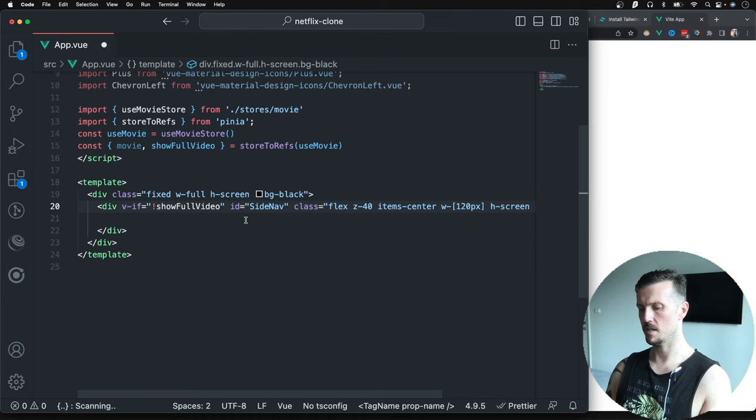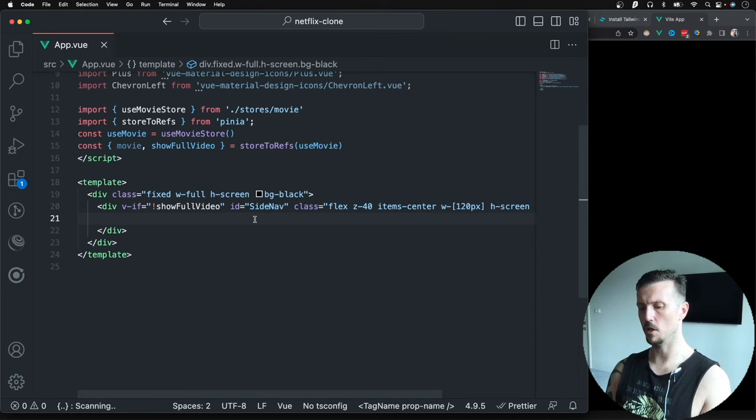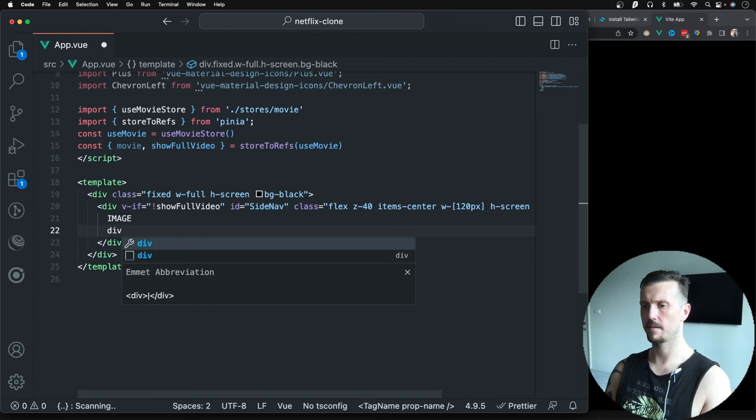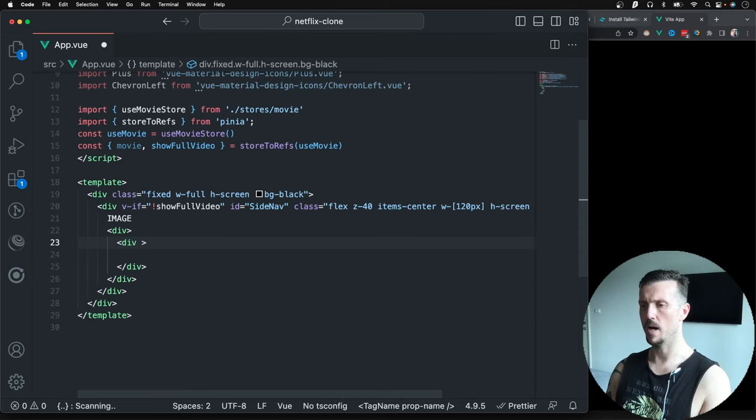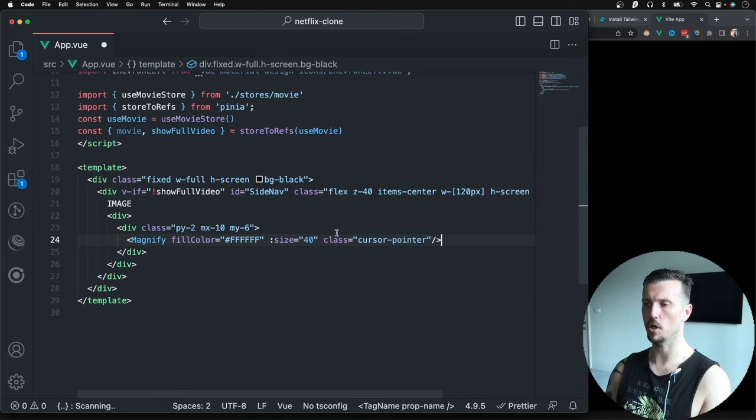Right, next at the top of this, we're going to have a logo, but for now we won't worry about that. We're going to get the images, all the videos and stuff for that in a little while, but for now we'll just make all the template stuff. I'm just going to put here image, like that, and save it. Now underneath where it says image, add a div, open it, and inside that, another div. And to this, we're going to add a class with py-2 mx-10 my-6. Now inside this, we want our first icon, which is going to be magnify, fill color white, size 40, and cursor pointer. Let's save it and have a look.